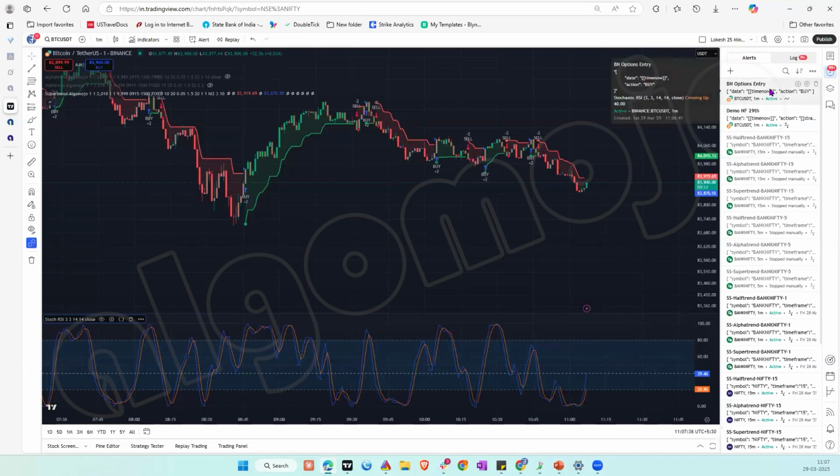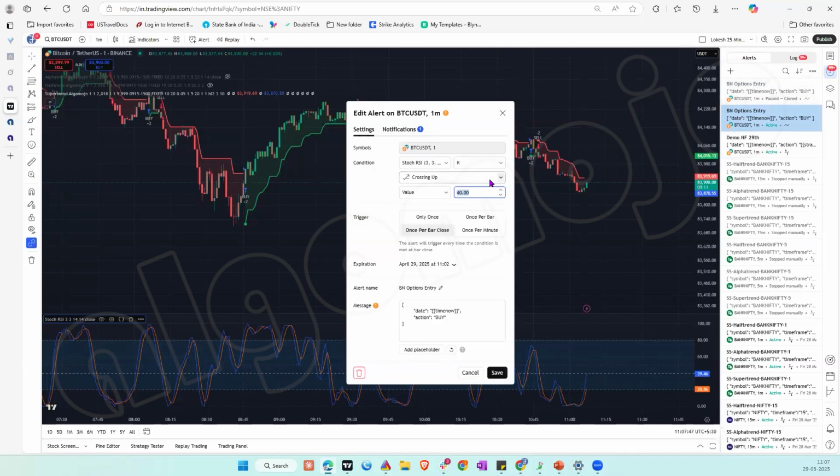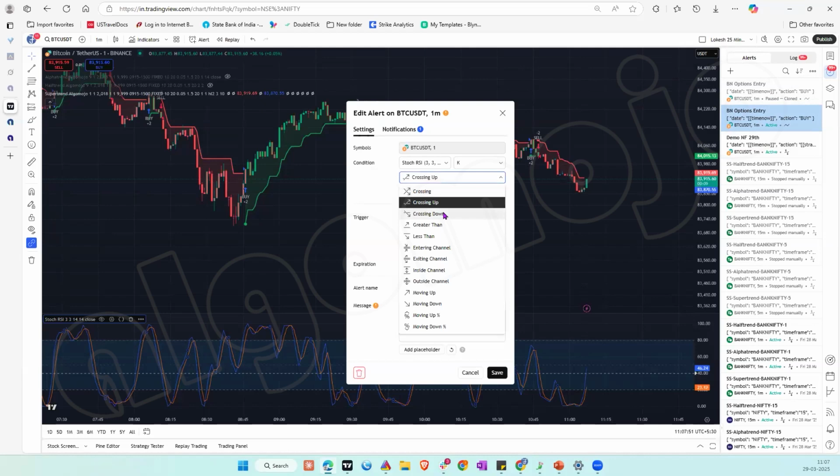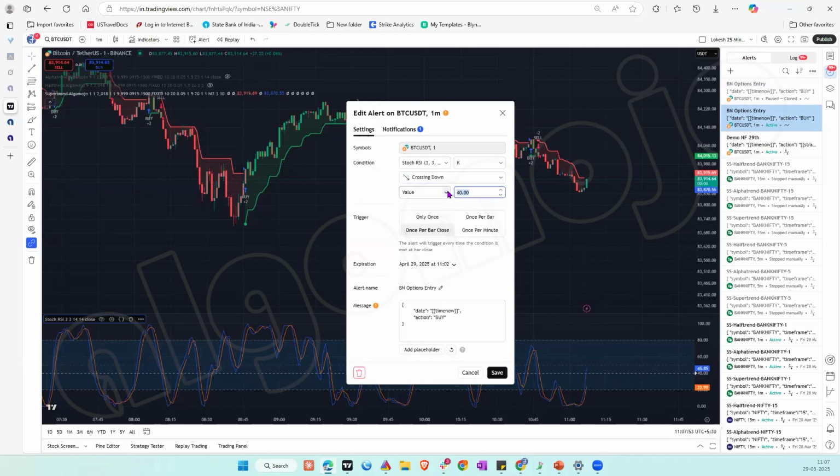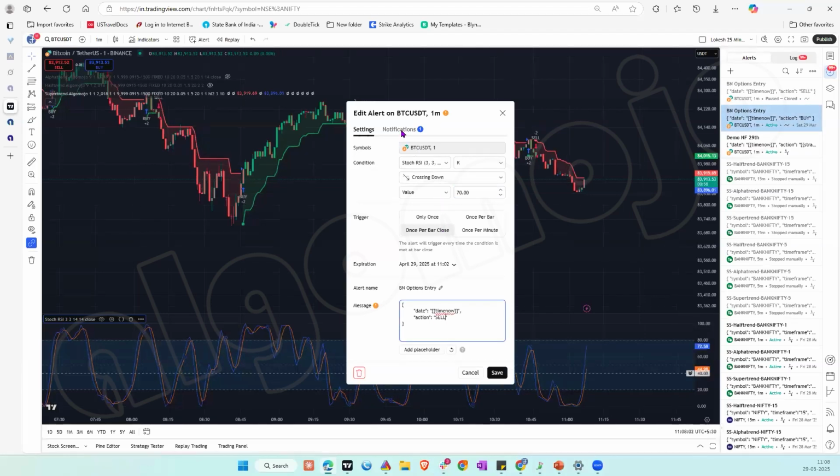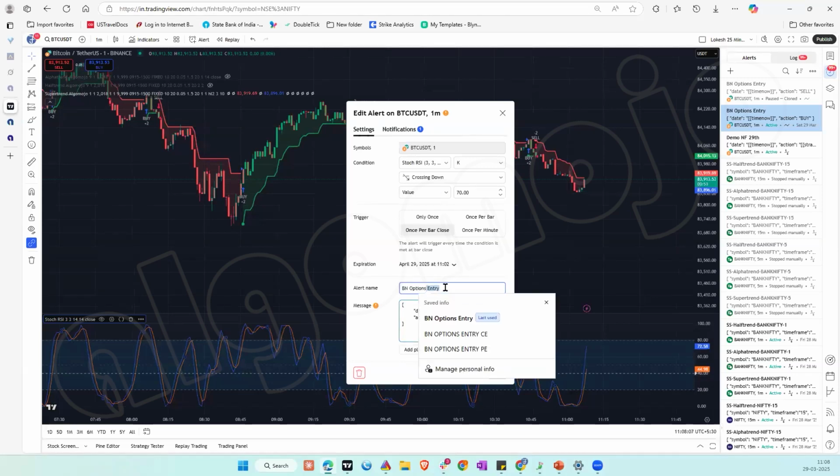So what we normally do is go to the entry alert that we just created, right click on that and say clone. It will create a replica of what you just did for the entry alert. Now, instead of crossing up, you say crossing down, and the value you say is 70. And once per bar close, instead of buy, you say sell. The webhook URL will remain the same because it is for the same Bank Nifty option. And here we will say it as exit.